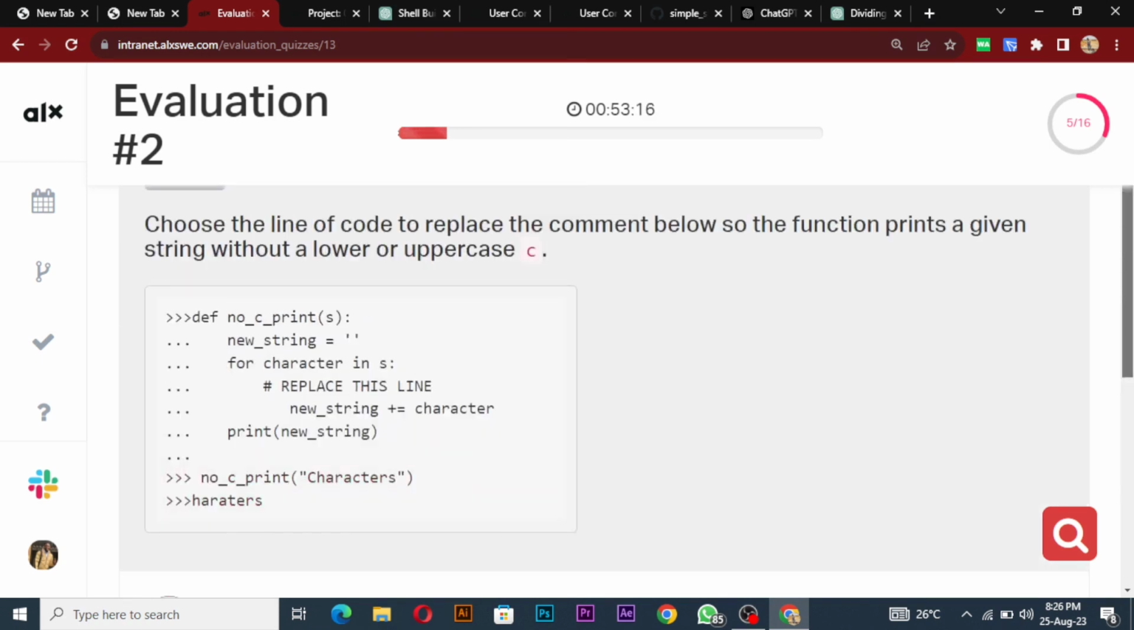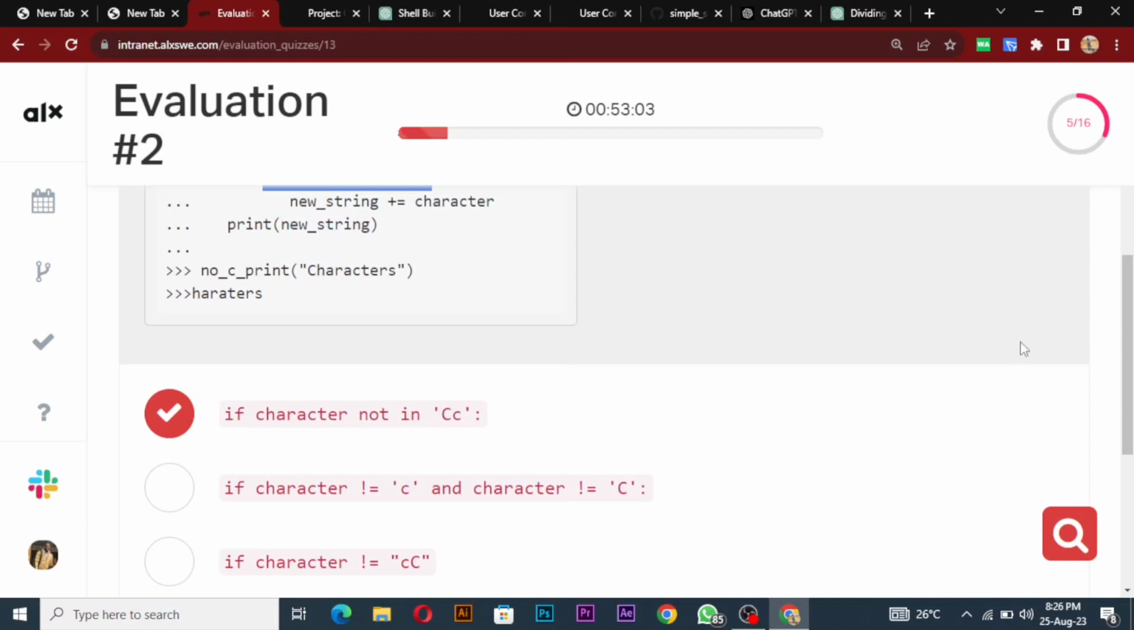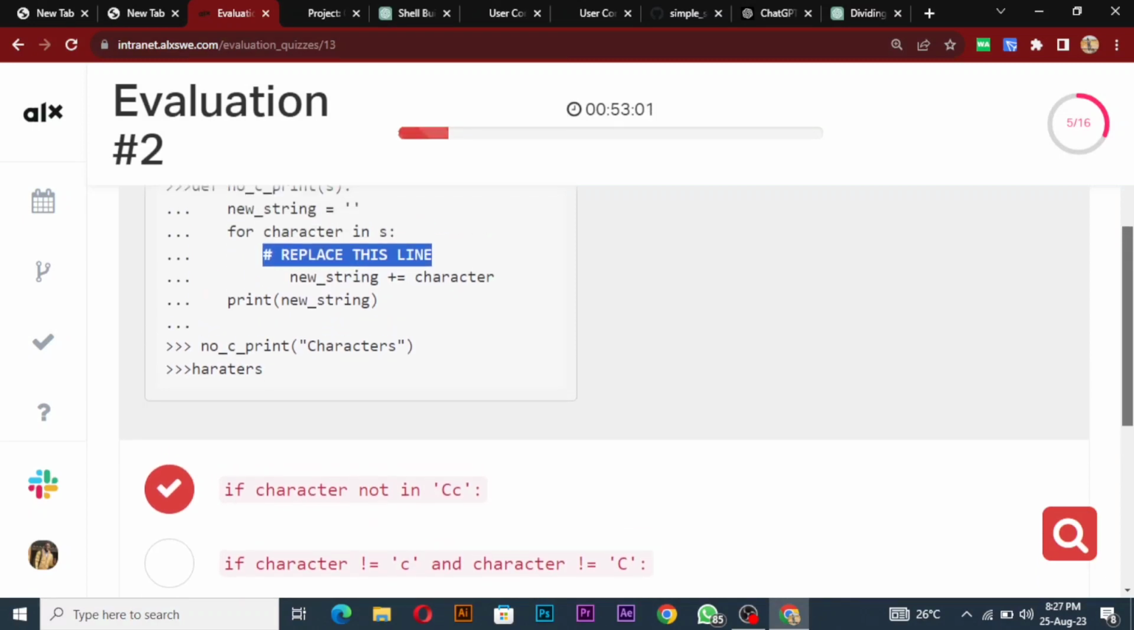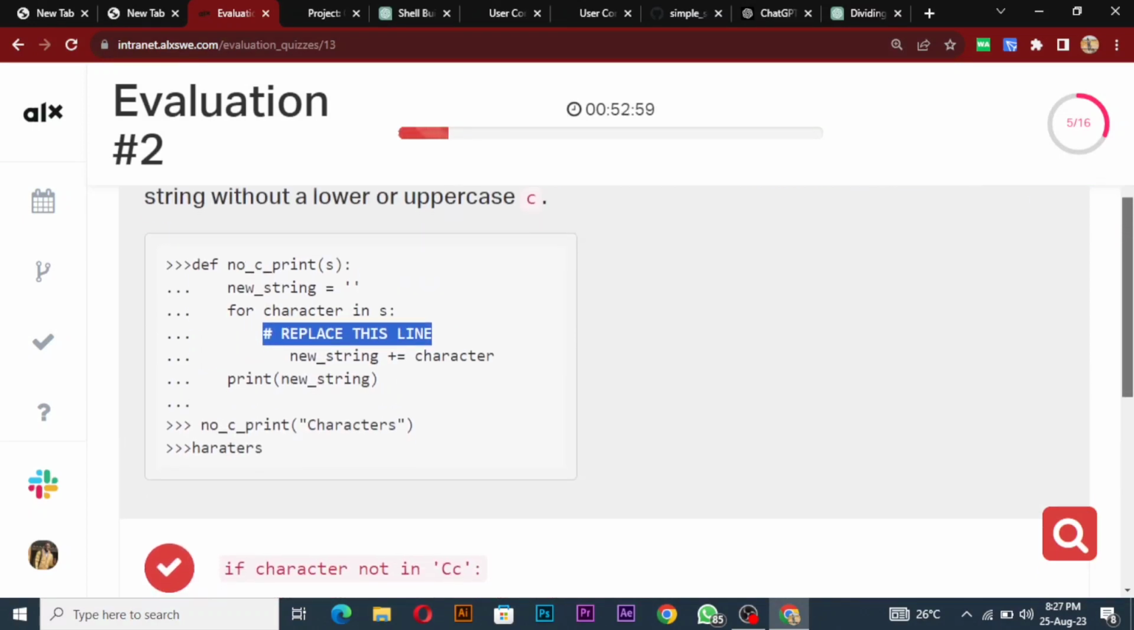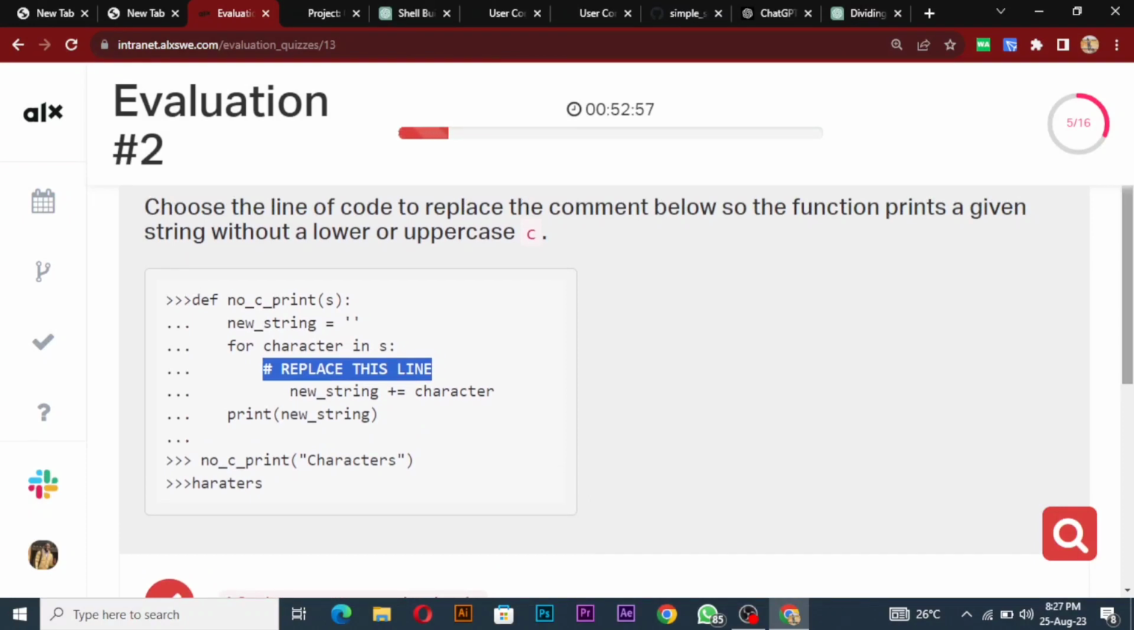Okay. So what they are saying is, choose the line of code to replace the comment. We are replacing the comment. Where is the comment there? This is it, right? We want to put a line of code, so we are putting this line of code there. So if character not in, you need to understand a bit of Python. So probably you have to start watching videos on Python to help you understand it properly.